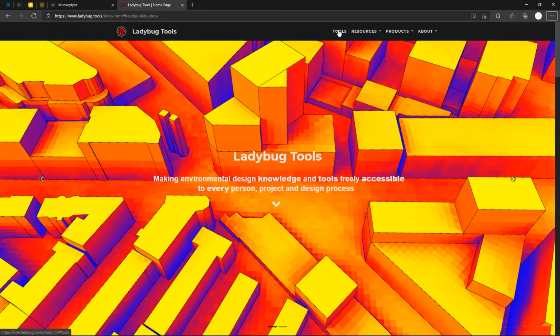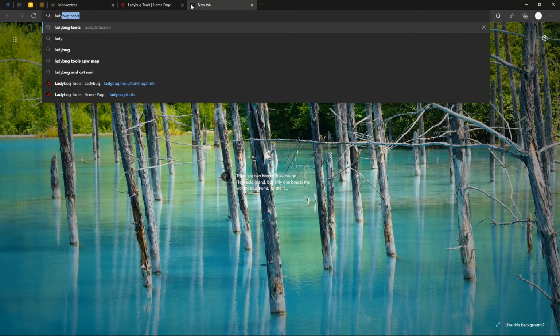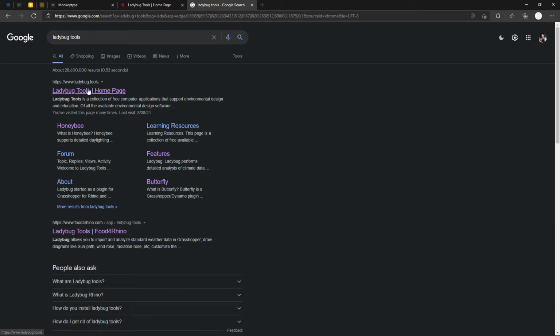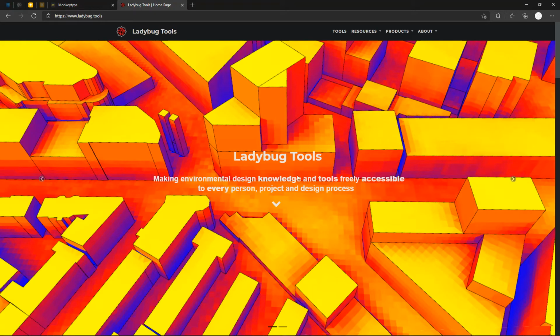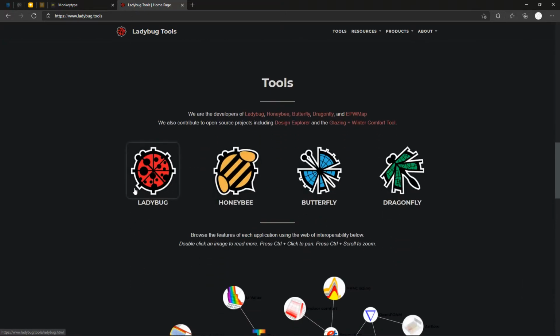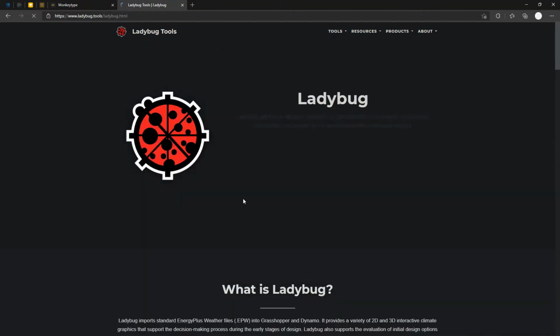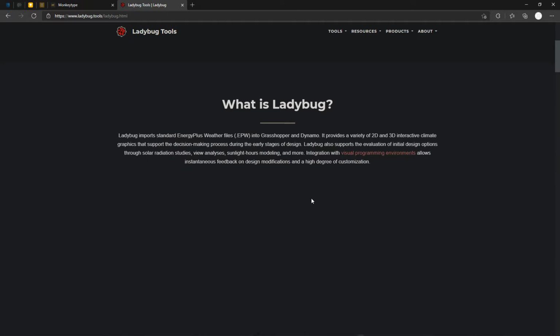So first, going into Ladybug Tools, just type into your browser Ladybug Tools, and it's normally the first option that you find. Go to the home page and you're going to be received with this web page. Then you click on Tools and you can select one of these. For the installation, you only need to click Ladybug, but just to let you know that in this web page you can find all the information related to each one of these tools. And when you click on Ladybug, for example, you start to get a little more details.